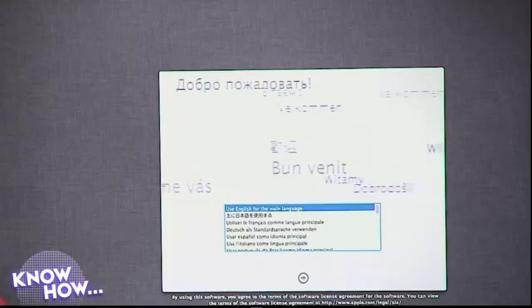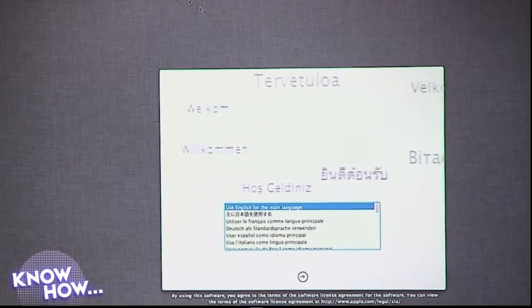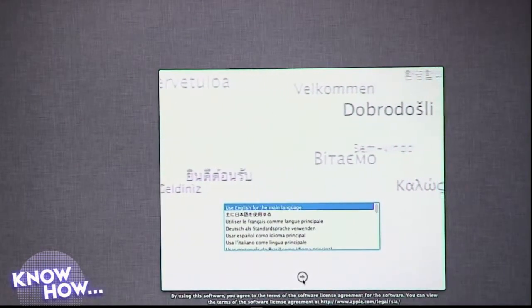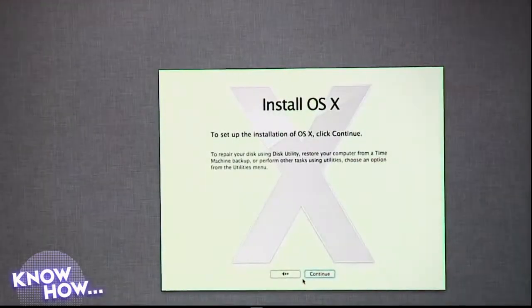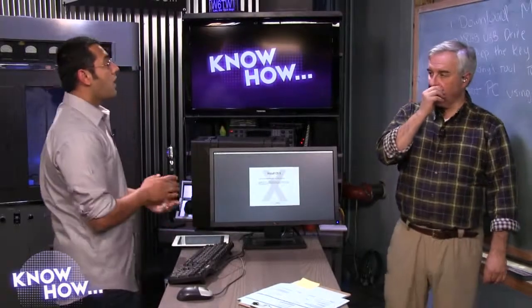So you can see right now it's starting up on the install screen. This is what it looks like. We're going to use English as a language because I happen to be fluent in English. Now, by the way, this is Apple software running. Could you use a DVD or some other boot device to do this? It doesn't have to be a USB key.